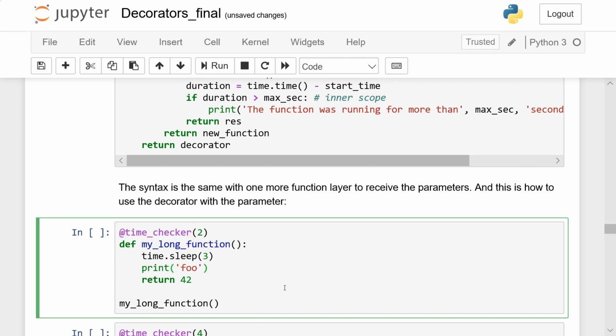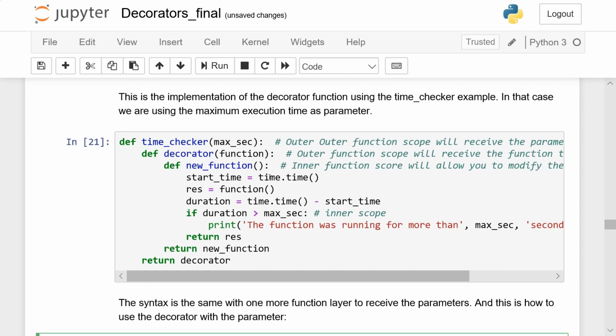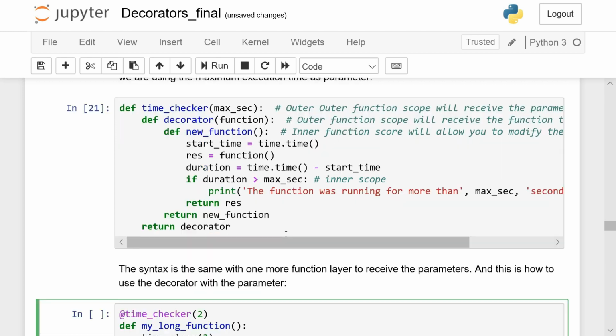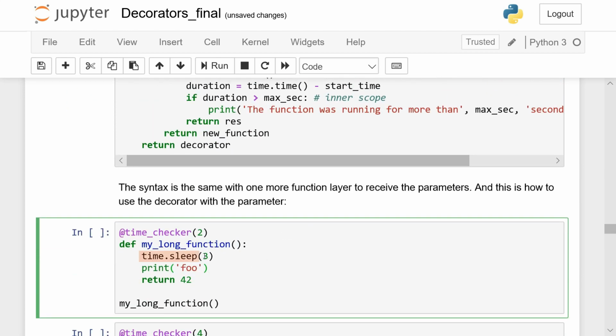Alright, so this is basically allowing us to feed in a parameter into our decorator. So if we go back up, let's look at how max seconds is used. If duration is greater than max seconds, we're going to print out a message. Since our sleep is 3, the duration is going to be greater than the max seconds of 2. We're going to get back "the function was running for more than max seconds," which is 2 seconds.